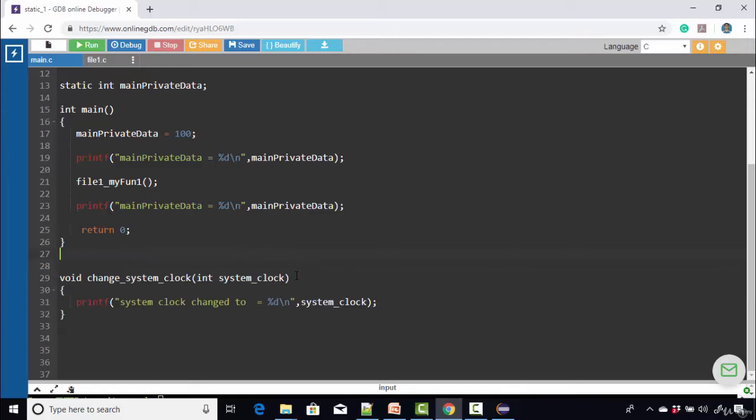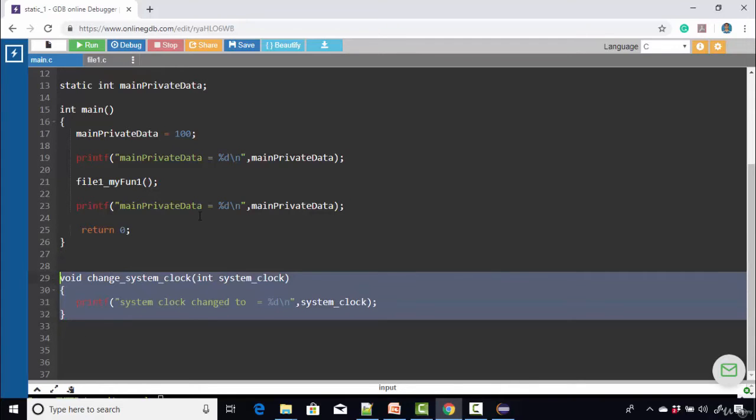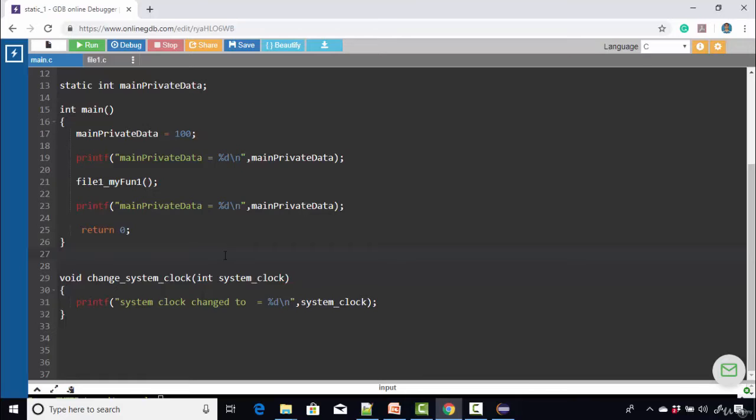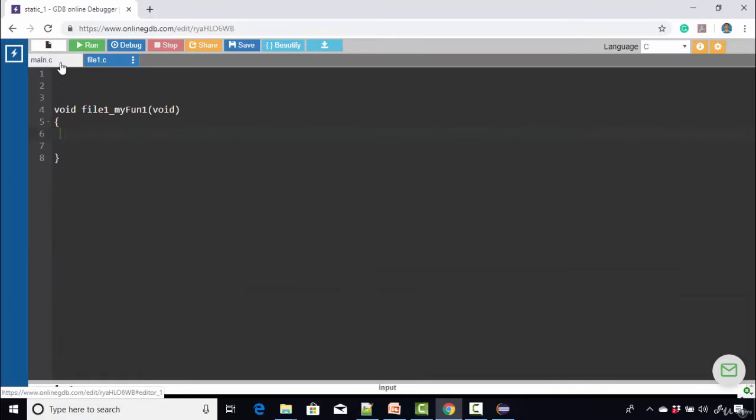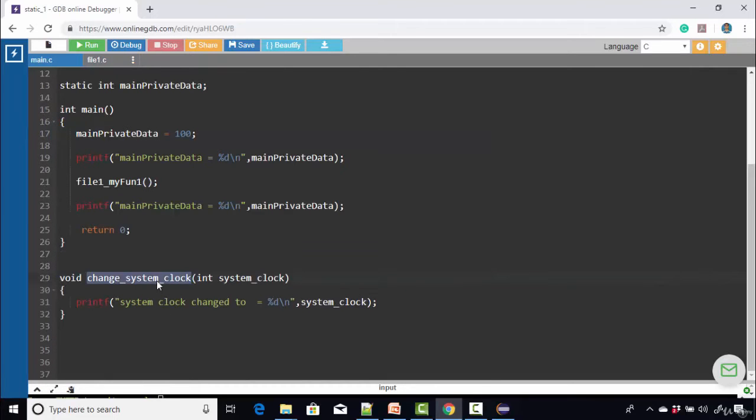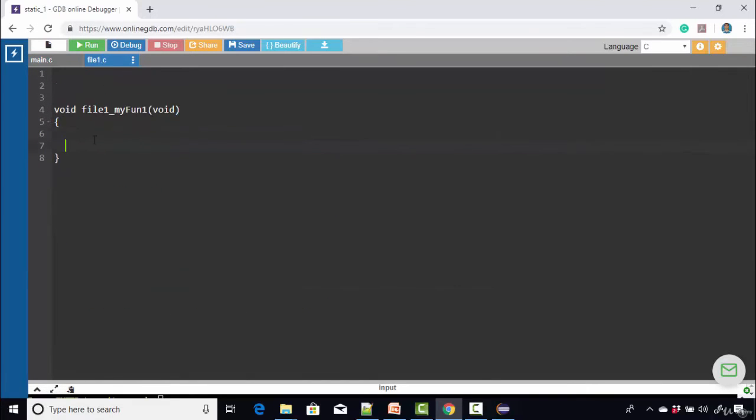But if you leave this function like this, any function of the project can call it and change the system clock, thus causing problems to the application. For example, in this case, we have file1.c, and a function of file1.c can call this function. So it can just call this function, no issues at all.